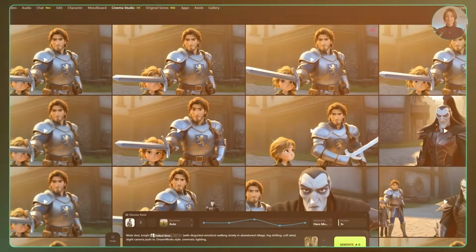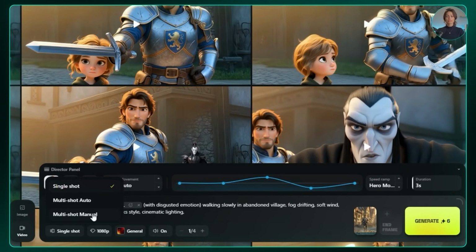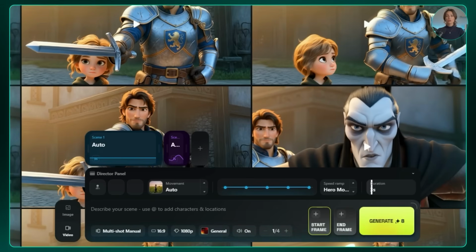Multi-shot manual is the one we're going to be using the most. This is where you build multiple connected shots in one generation and control every single detail of each one: the duration, camera movement, speed ramps, and emotions. Let me walk you through exactly how to set it up. Upload one of the images you created earlier and start prompting.